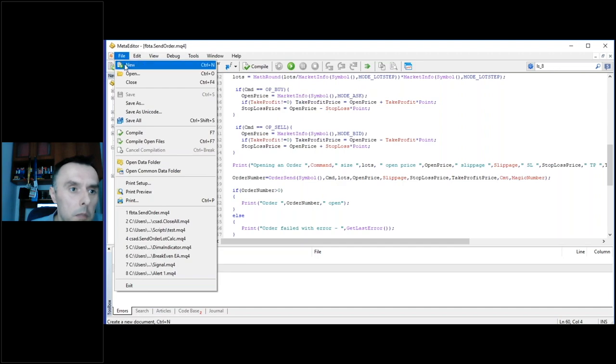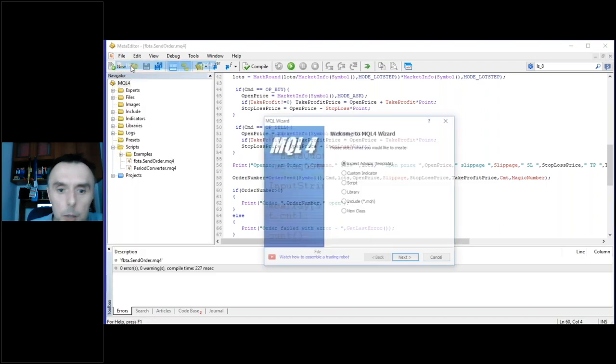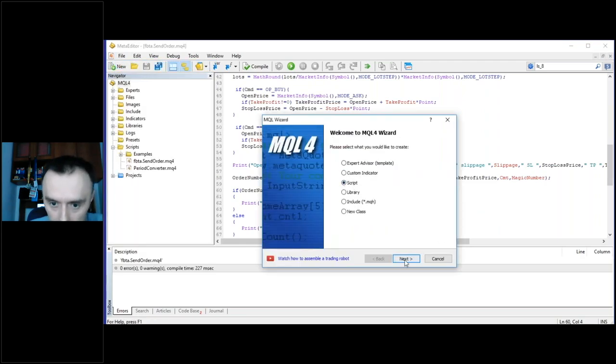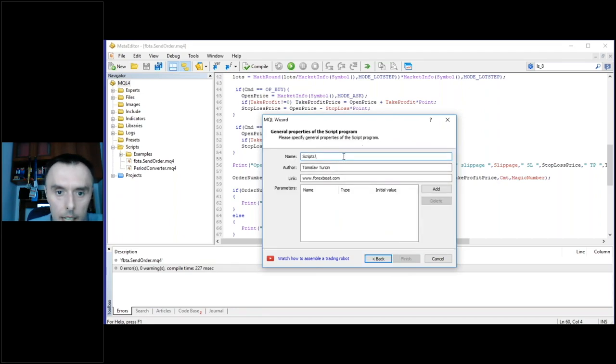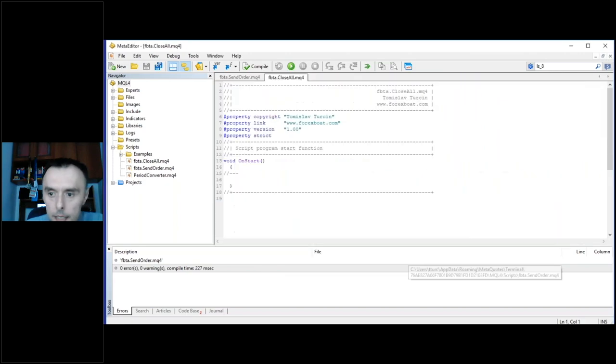Same as for the previous script, we're going to open a file, new script, next, and we'll call this script Forex Bull Trading Academy close all, and we can click finish. The same skeleton for our script is opened here. Let's do the coding now.